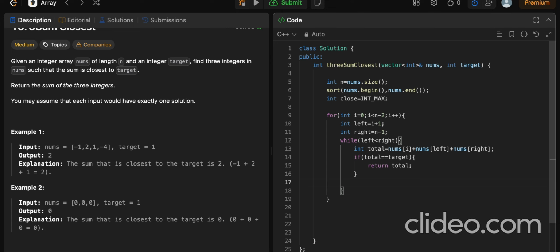Then we have to calculate the absolute difference between the elements. So if not, then we should calculate the absolute value difference between the target minus total. Here the total will be like 2 minus 2, and the target will be 1, so the absolute will be 1 in this case.